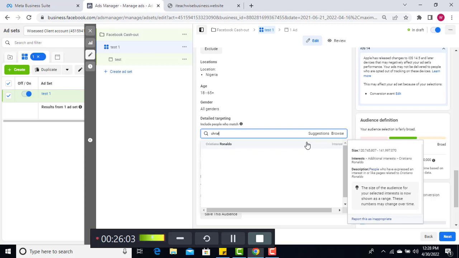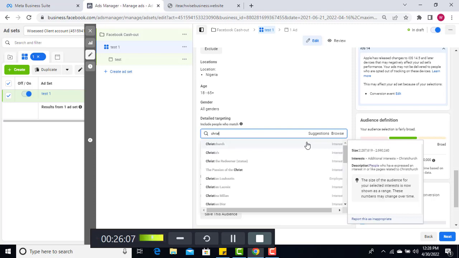You can target people based on anything at all. But this is where your research now comes. You need to research what your audience are most likely interested in. So let's leave it like that. I'm not targeting anybody with these ads. I'm just showing you how to run ads.